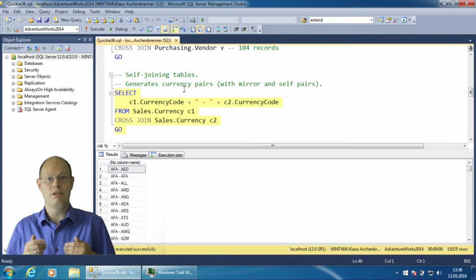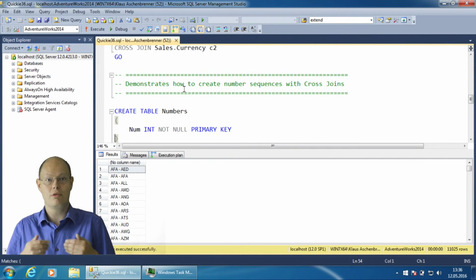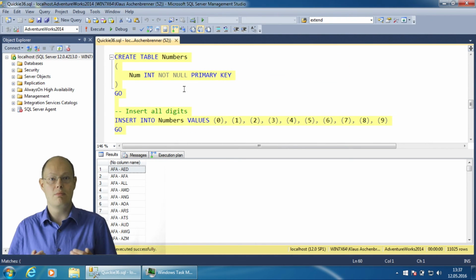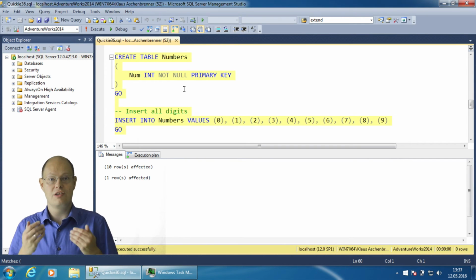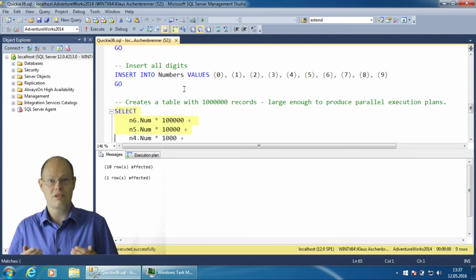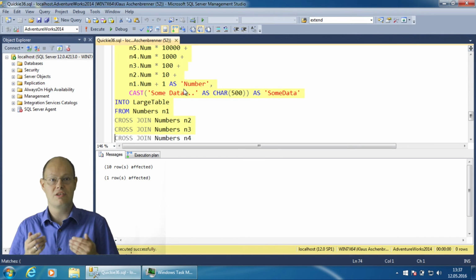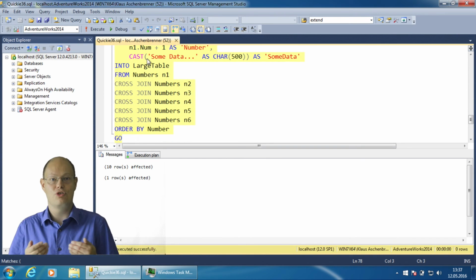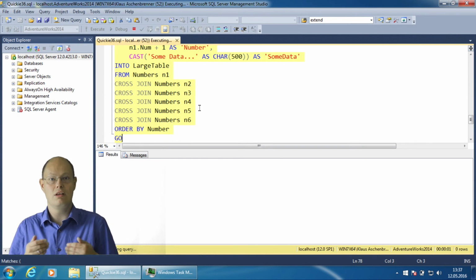Cross-join can also be used to generate large number sequences. Imagine you want to have a table with 1 million records. This is achieved quite simply by using the functionality of a cross-join. In the first step, I generate a table that just stores the digits 0 to 9, and in the next step, I self-join this table 6 times with a cross-join to generate a result set with 1 million rows that I finally insert into another table for further processing.